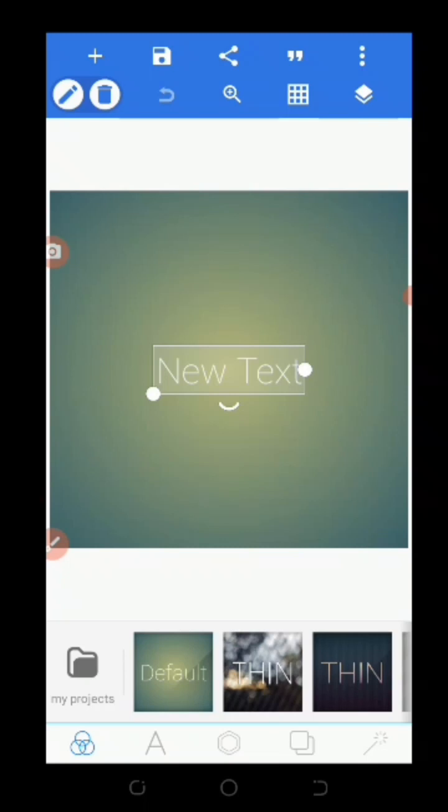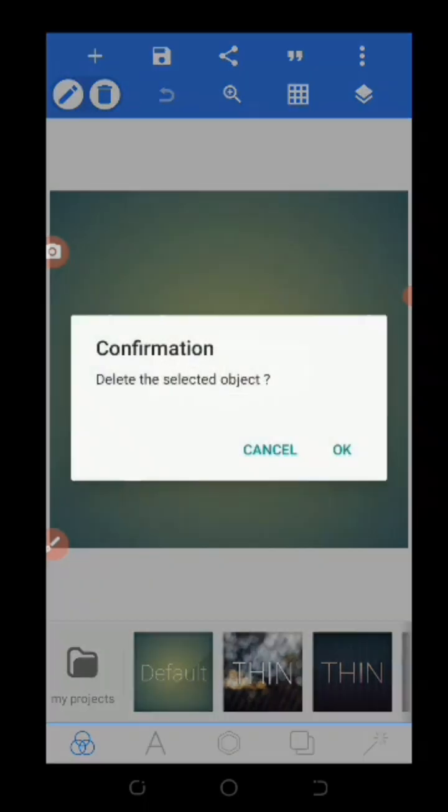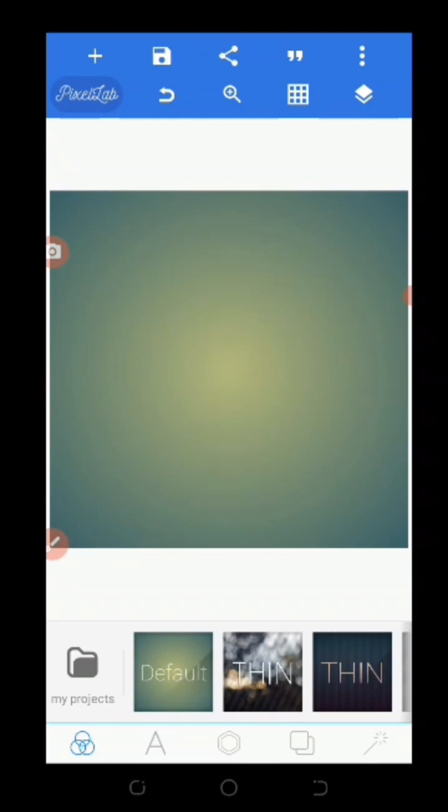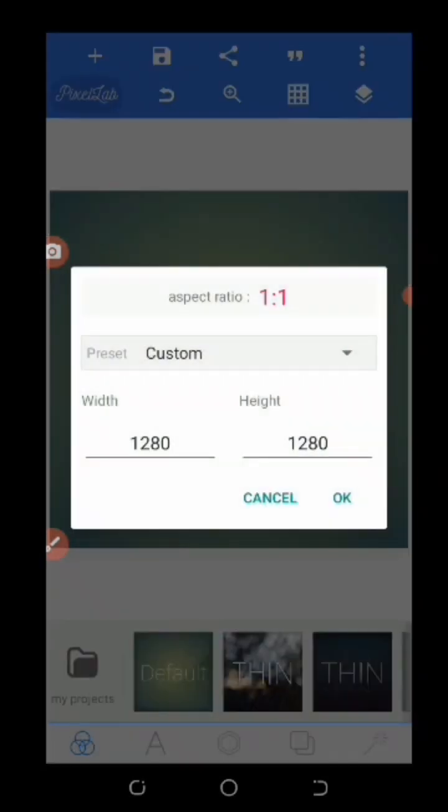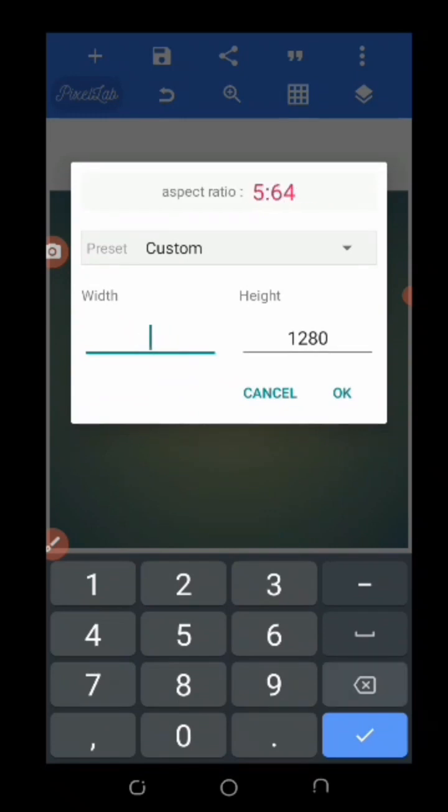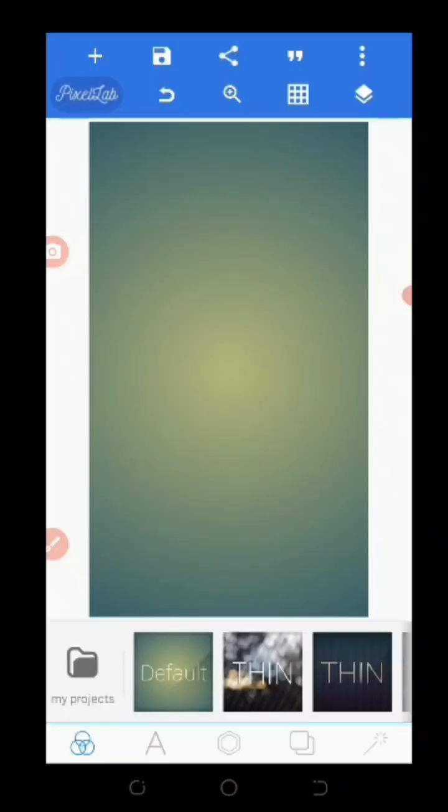Now the first thing we do is to set our image size. Let's delete this text. So we have to set our image size, that is what we'll be designing on. Just come over here, click on image size, and I'll be making this 9 by 16. Okay, so you can see what we have.